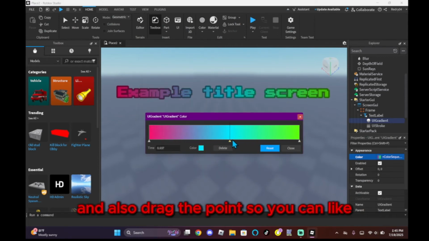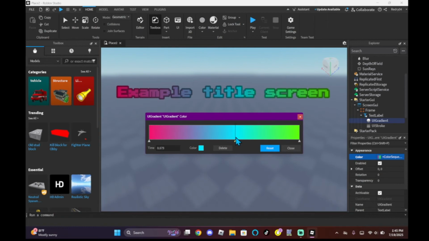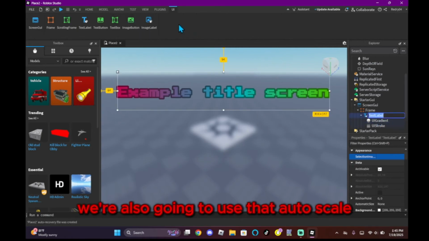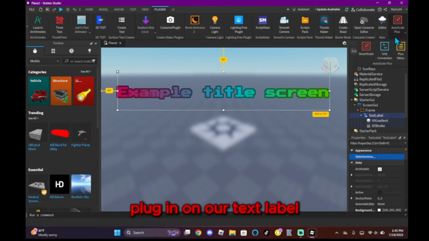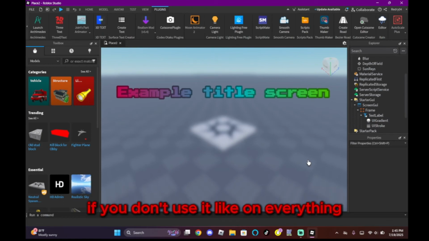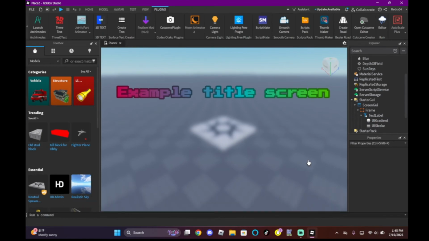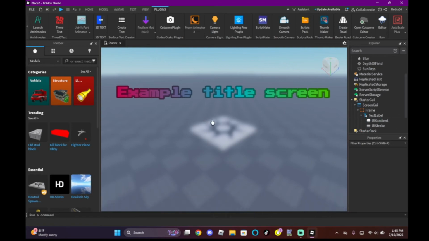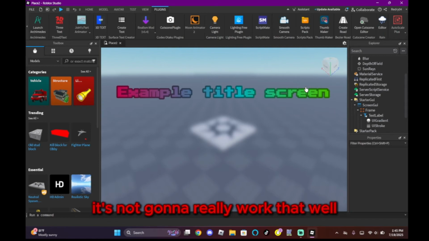You can also drag the points so you can change it up too. So we have our title. We're also going to use that auto scale plugin on our text label just to make sure everything's working. Normally, if you don't use it on everything, except for the stuff that changes how this looks, it's not really going to work that well.